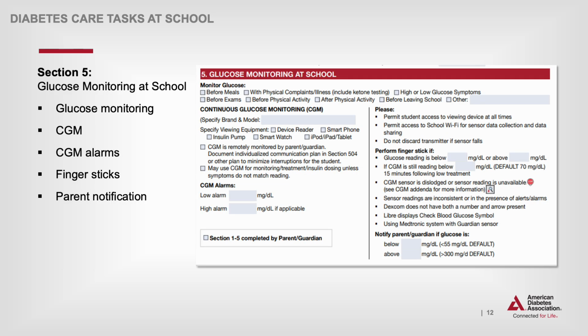Section 5 provides the method, frequency, and timing of glucose monitoring. This section includes CGM information, the brand and alarm parameters. This section also includes fingerstick checks and parent notifications for lows and highs.